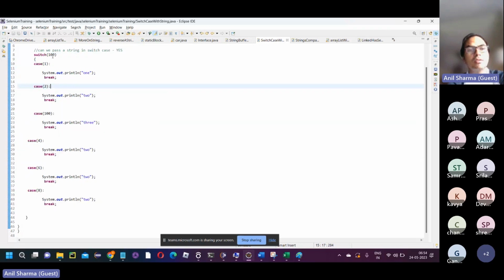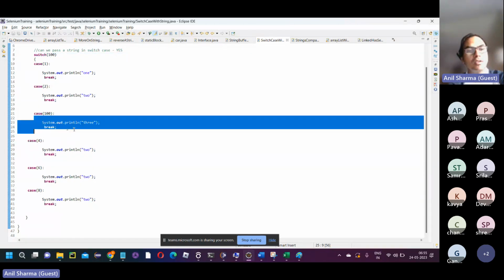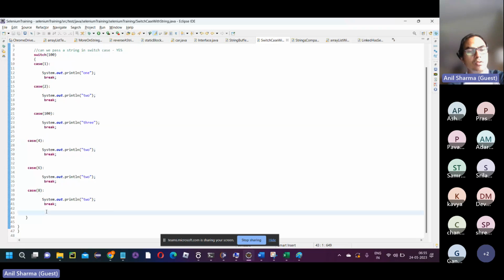Whatever value you are passing inside the switch will be compared with all the cases, and the case where the value matches will get executed. So 100 is matching with this case 100, right? So it will execute this. If there is no match at all, then there is a default section also. So there will be a default.